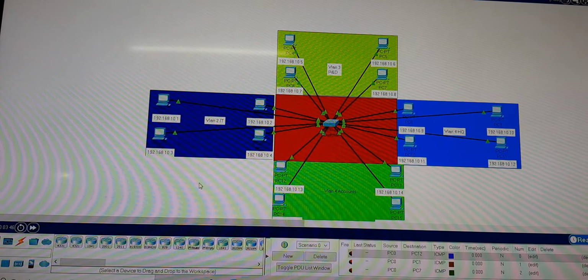Let's name these departments. Let this be the IT department, VLAN 2, IT, then VLAN 3, say sales. Then two more boxes, two more departments we will be setting up over here.